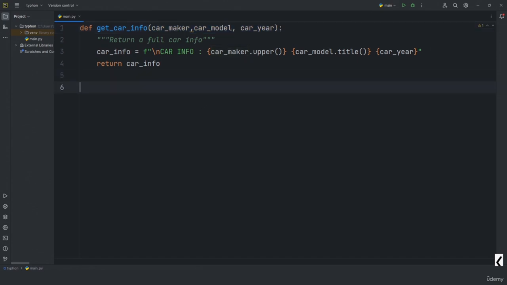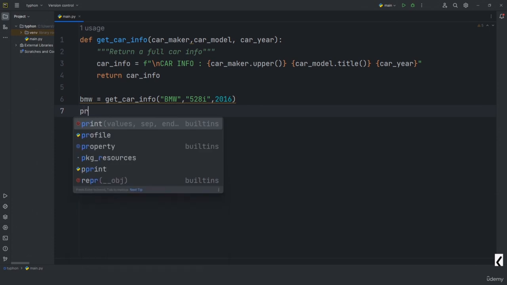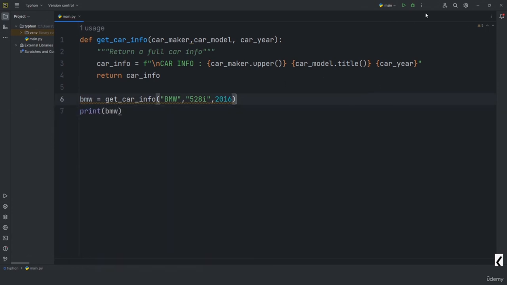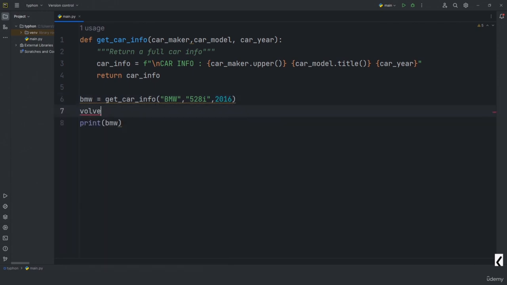Here let's make it BMW, and we will use get_car_info. First we're going to enter the car maker, BMW, and the car model, 528e, entered as a string. The e means injection, it's gasoline, used by most car manufacturers. And we're going to enter also the car year, for example, 2016. Now we will print the BMW. That's it. As you can see, your car info is BMW 528E, and the year is 2016.